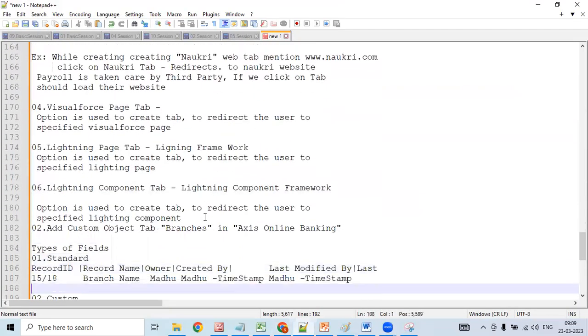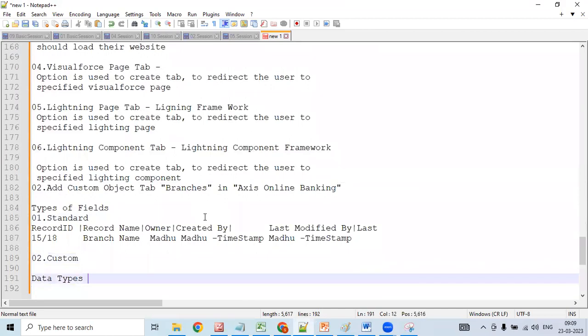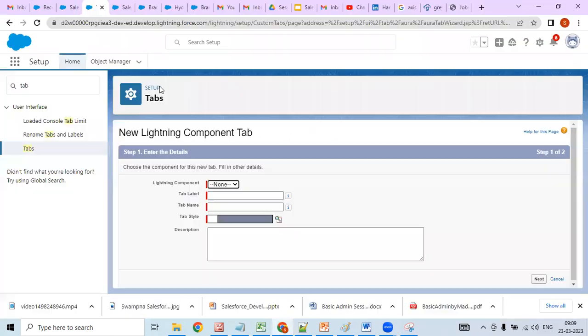After creating tab, how many tabs are there? How many kinds of tabs? Do you remember? How many types of tabs? Five, or 5 or 6? Lightning tab. Six. What are those?